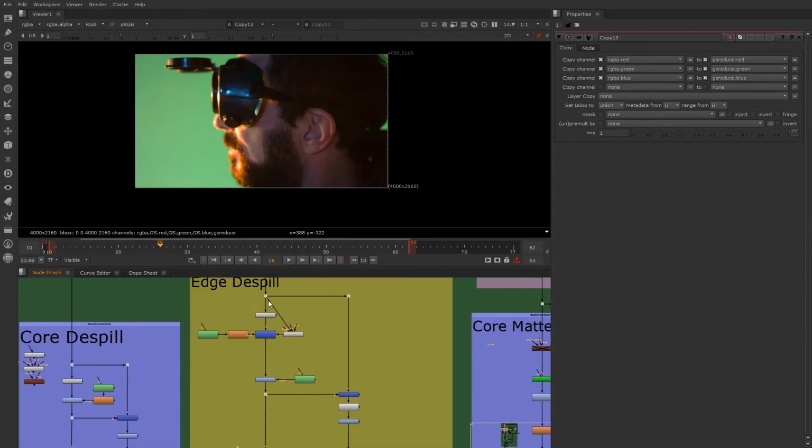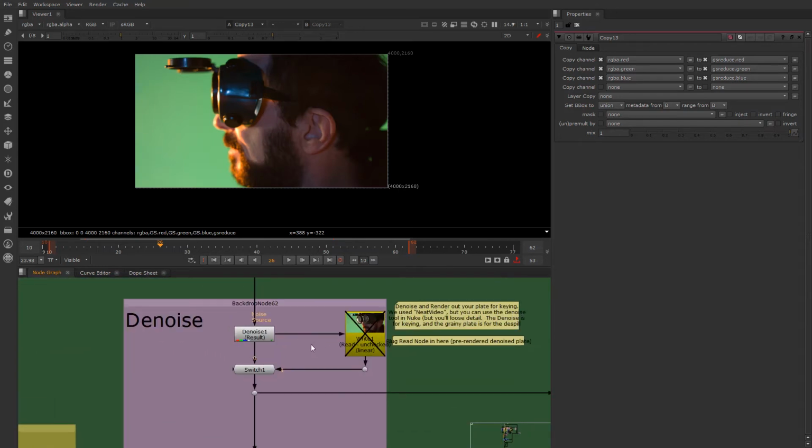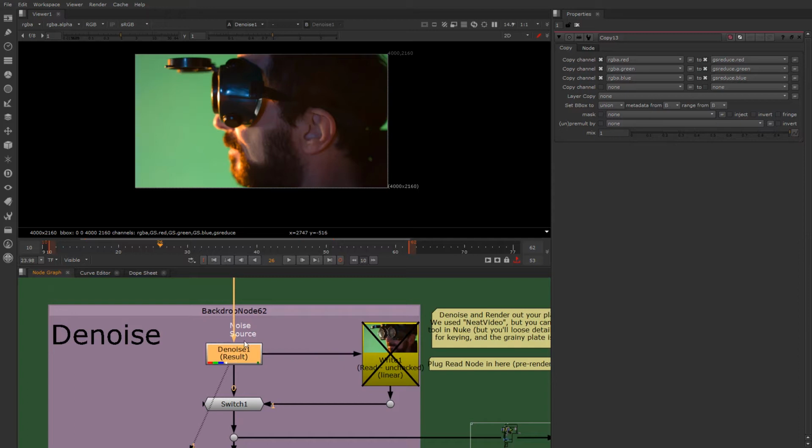Moving down here, we're going to talk about the edge despill and the core despill in a minute, but let's talk about the denoise. As I talked about before, professionals will have to use Neat Video. So instead of this denoise here, you'll actually have Neat Video, and Neat Video will be in a switcher node.